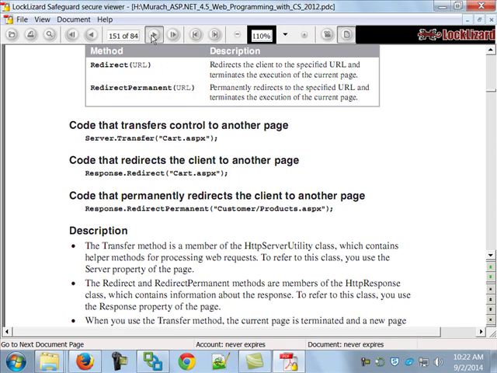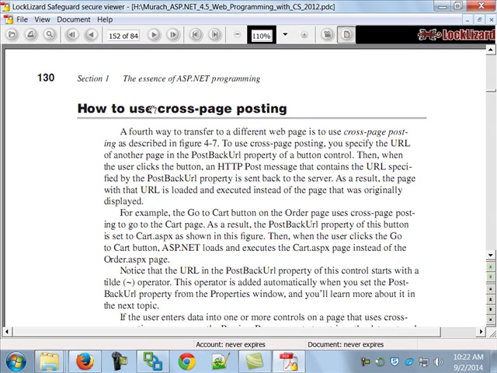If none of those ways seem to be sufficient, as mentioned here on page 130 in the text, it says there's a fourth way to transfer, which is to use cross-page posting. And as it says, you specify the URL of another page in the postback URL property of a button control. All right, so literally it's like when you click the button, you're telling it to go there.